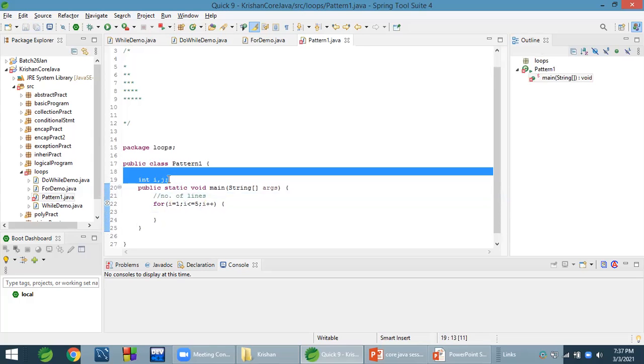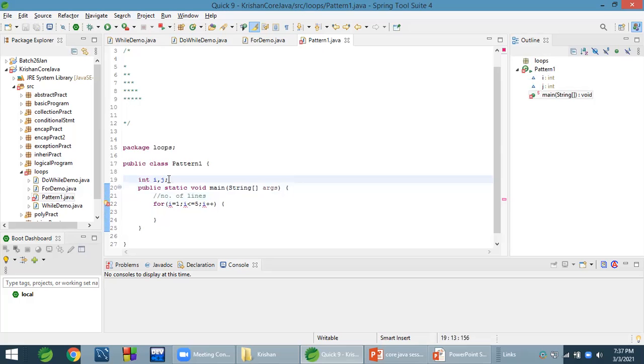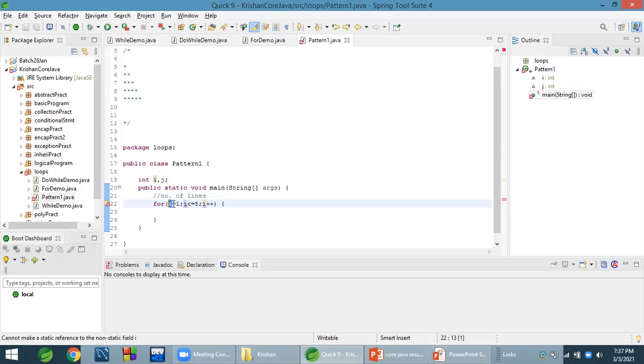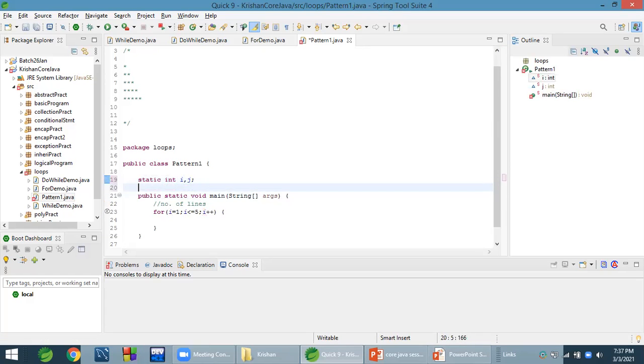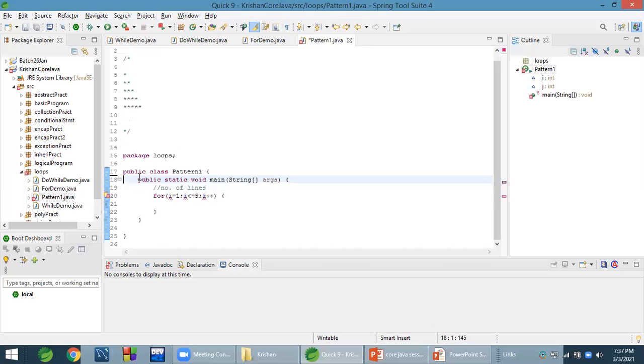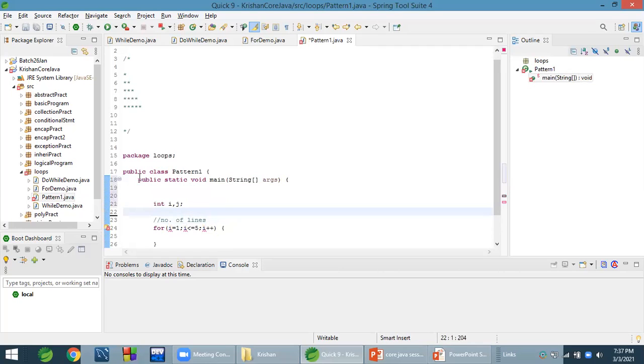When we declare it outside main, it asks to declare these variables as static, because non-static variables cannot be accessed in a static context. This is a static context and here it's not accessible. So either make it static to access it in the main method, which is a rule, or you can declare these variables inside the main method. Int i, i equals 1. This is for the line number.